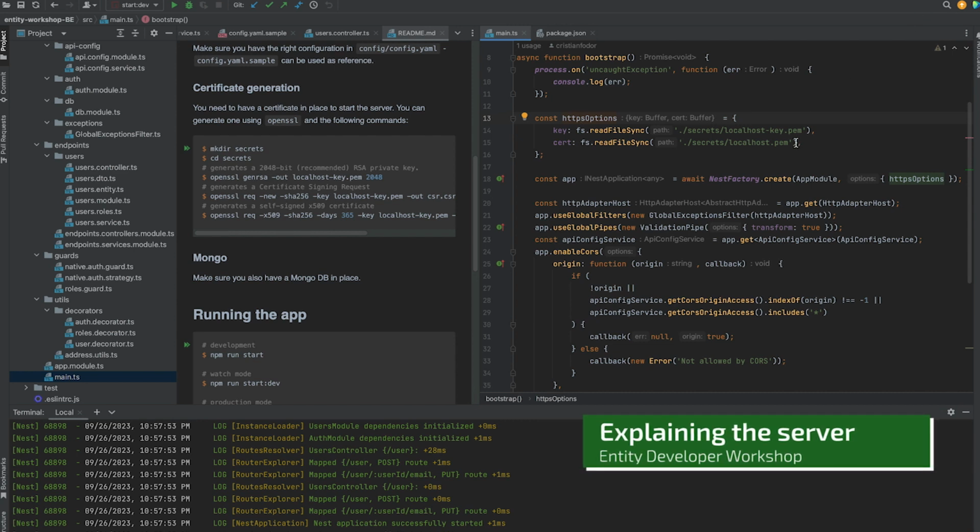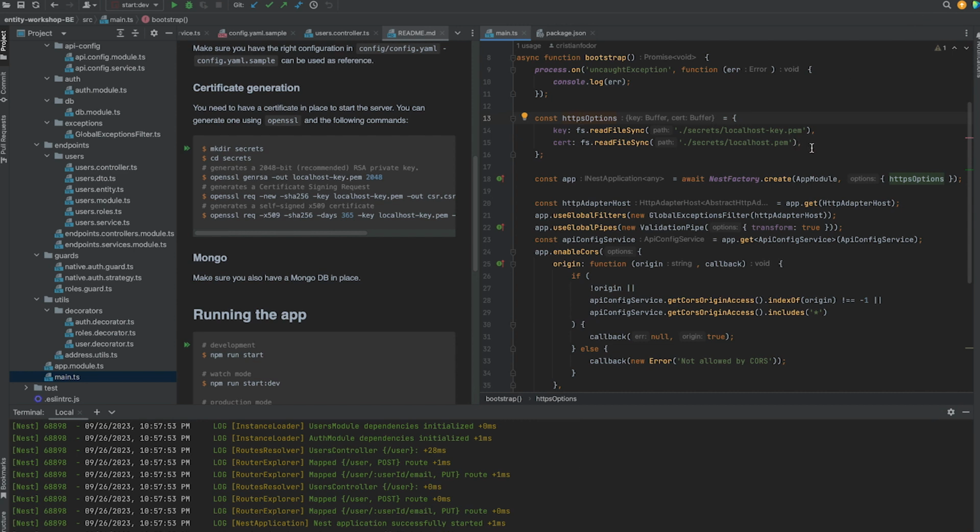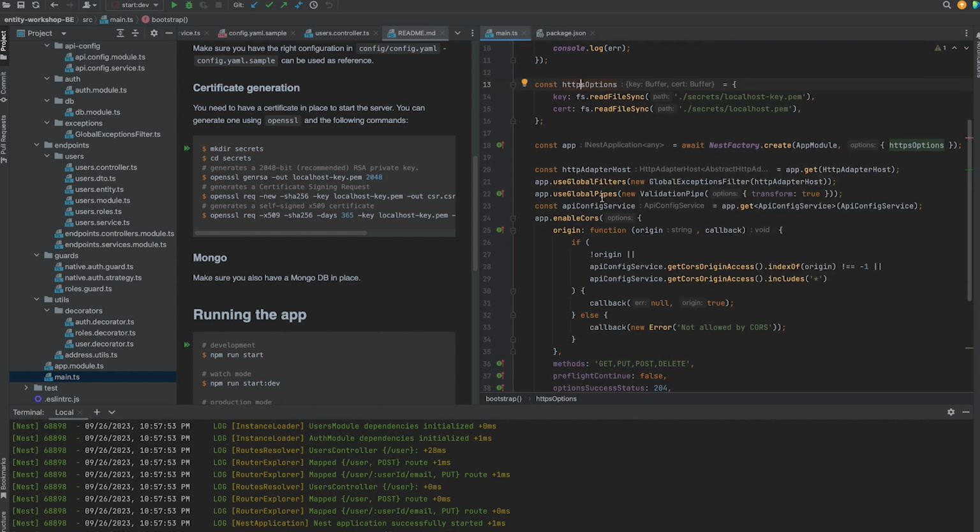Now let's take a second to briefly analyze what we just started. We have in the main.ts file the start of the server. Using the newly created certificate, we are starting a Nest application. Additionally, we are setting a global exception filter, some validation pipes, and enabling the CORS.